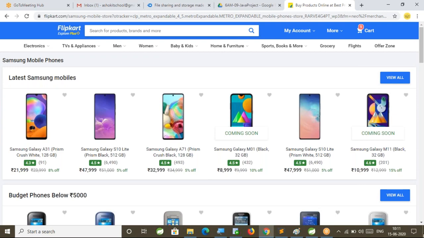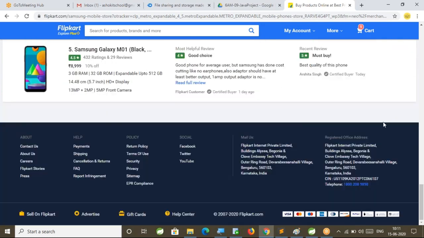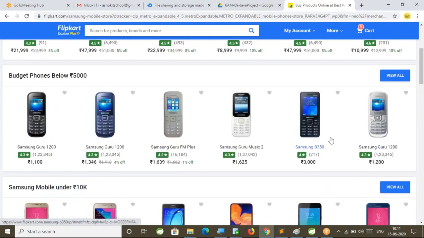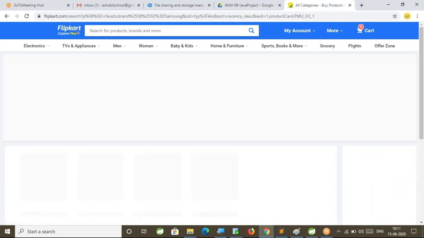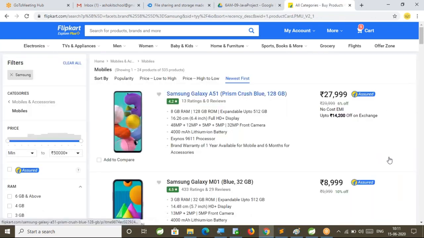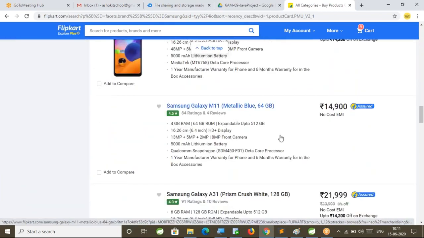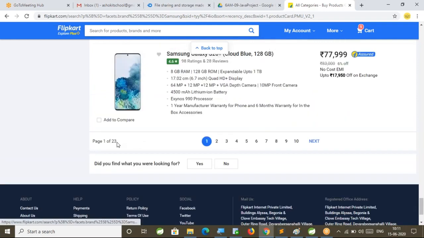Now, if you observe this screen, it is not loaded fully. You can see this progress bar. When I am scrolling that progress bar, it is going to load the data dynamically. There are so many latest Samsung mobiles available, but what option are they giving? View all. When I click on that view all, some products are loaded. Now I'm scrolling, and more products are loaded here. Now what happened? Page 1 of 23.